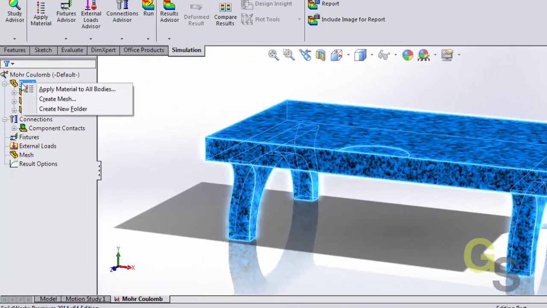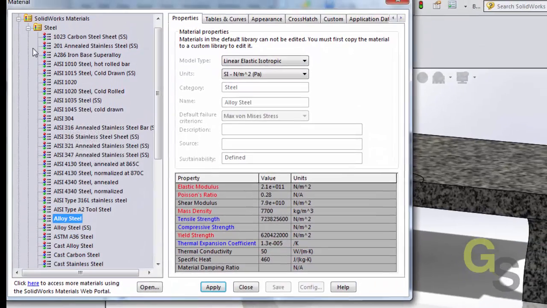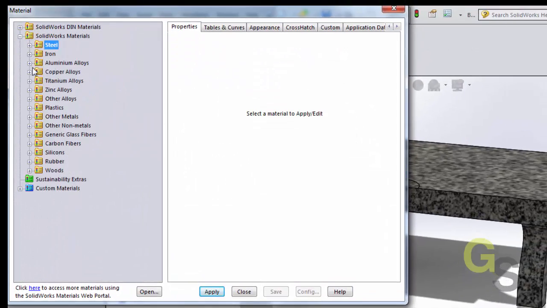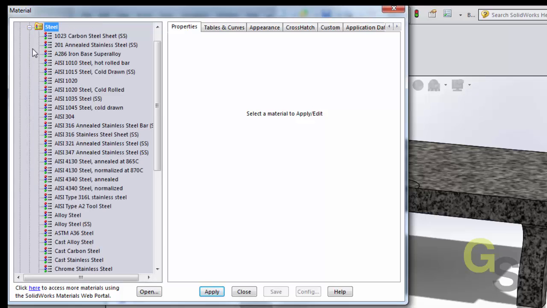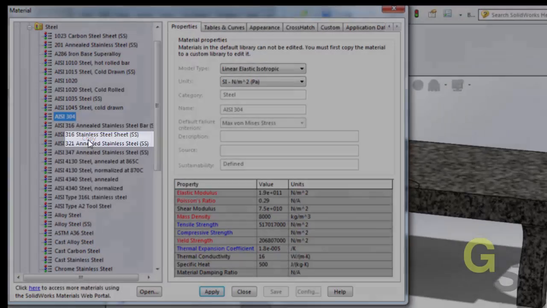I'm going to go ahead and right-click at the top here and apply material to all bodies. And now what we're going to do is browse our materials. Now the material that we want has not been created. It's a granite material. And so if we're going to create a new material, what we're going to have to do first is copy an existing material. I'm just going to copy a random steel material here. It does not matter which one, because we are going to override all of these properties. So I'm just going to go ahead and right click on this one and then select copy.